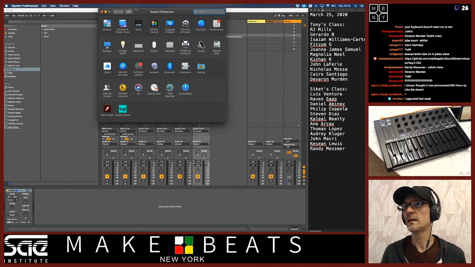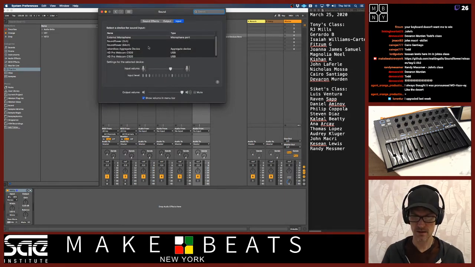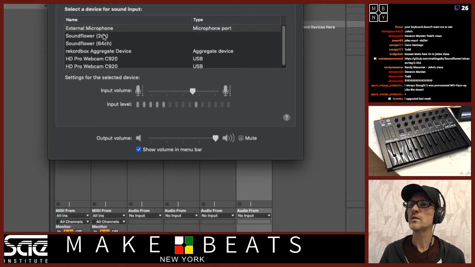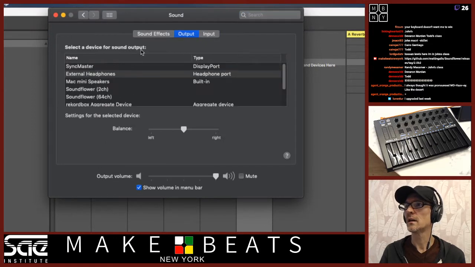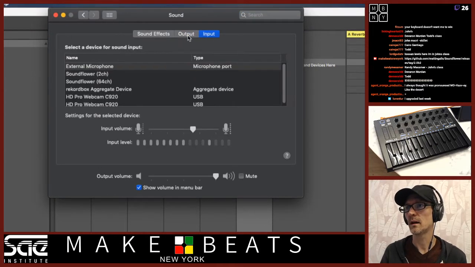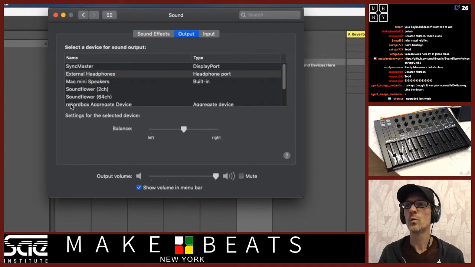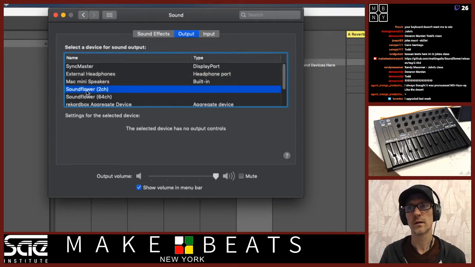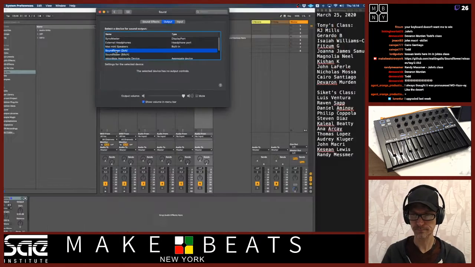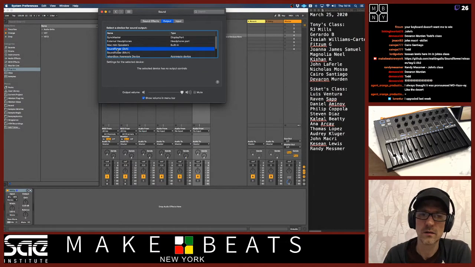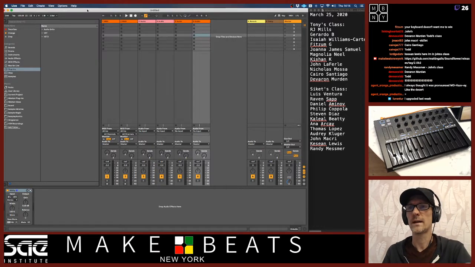But what you really need to do is go into your system preferences, and once you get in there, your output and your input for sound will show you Soundflower. They're both going to be here. And you're going to want to get Soundflower going. I'm going to turn this off for now, not set it up quite yet, because I just want to make sure I'm getting audio coming through Ableton and stuff.